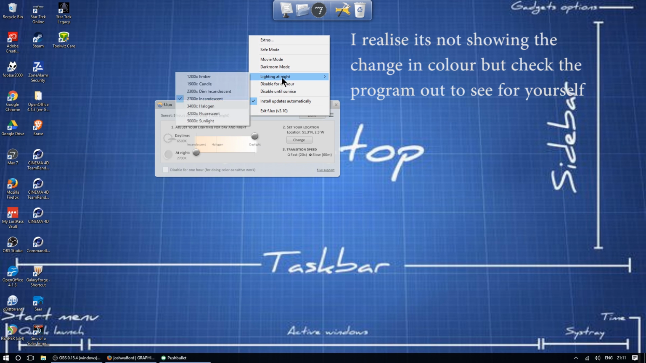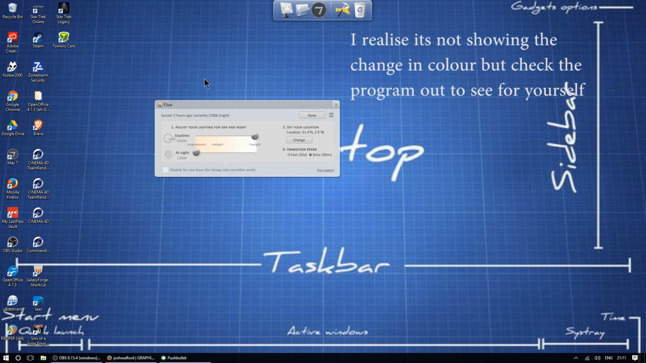You have got a few options as well. So under the lighting at night, it's got some ones that aren't shown here. For example, if I want it to go really almost red, if I click Ember, it will go all the way down gradually to a more ember colour. Now the more red it is, or more reddy orange, the better it will be at filtering out the blue light that is stimulating your brain.